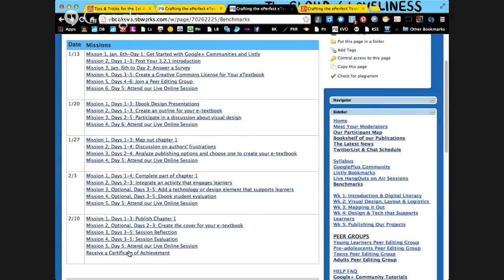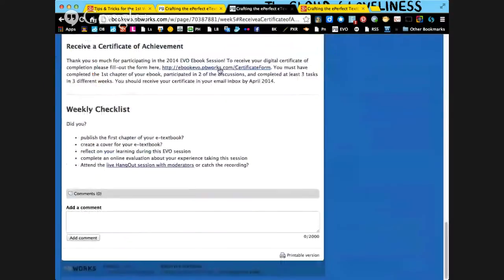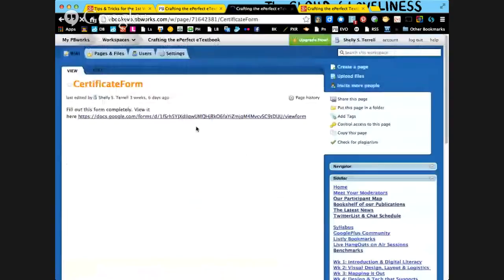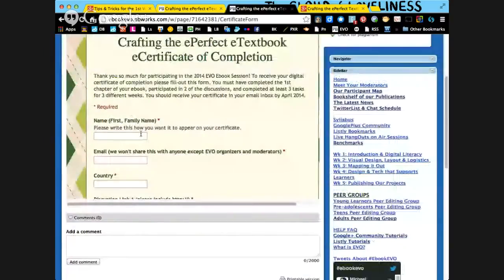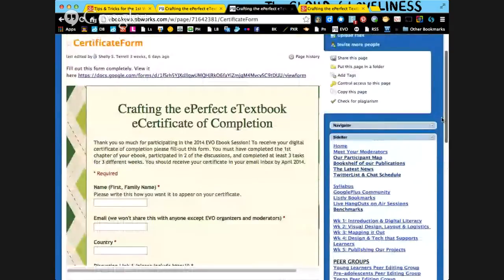To receive your certificate of achievement, you also have to go to this certificate form. So you find that all in week 5. And you have to let us know that you completed these. We need the proof. So the way you do that is you just complete the form. All of this is in the wiki. So don't worry, you can always go back and rewind this video, and that's not going to be a problem.